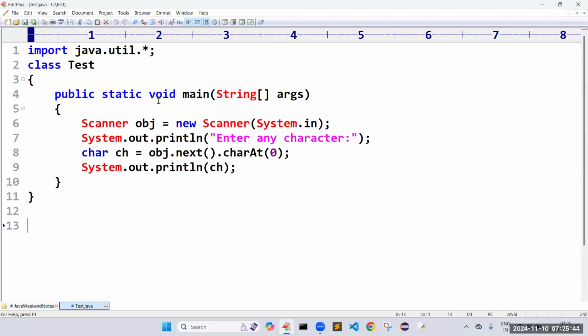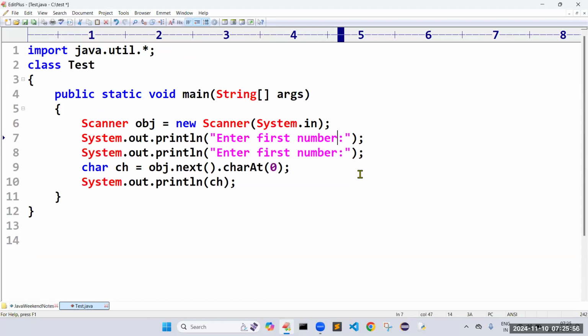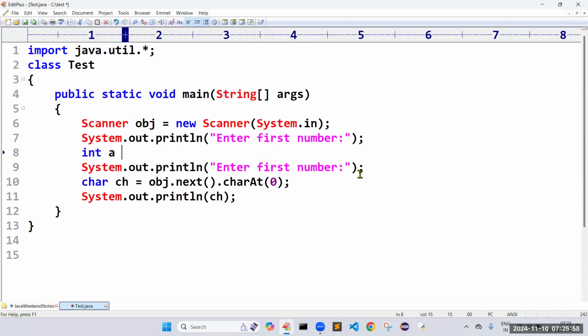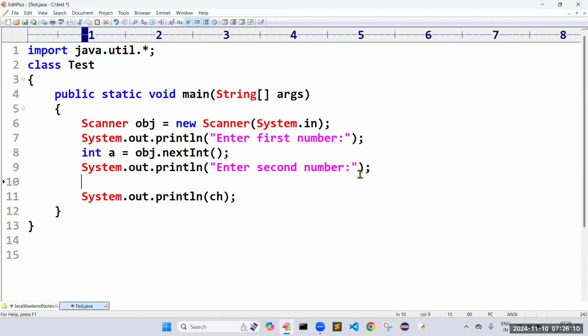Now here I am taking a Java program, where it has to read two numbers from the user. How can you read? Enter first number, and I am going to read that number as a. What type of data are we dealing with? Integer, right? That's why I am taking nextInt. Next, enter second number. I am going to read it as an integer, b equals obj.nextInt.